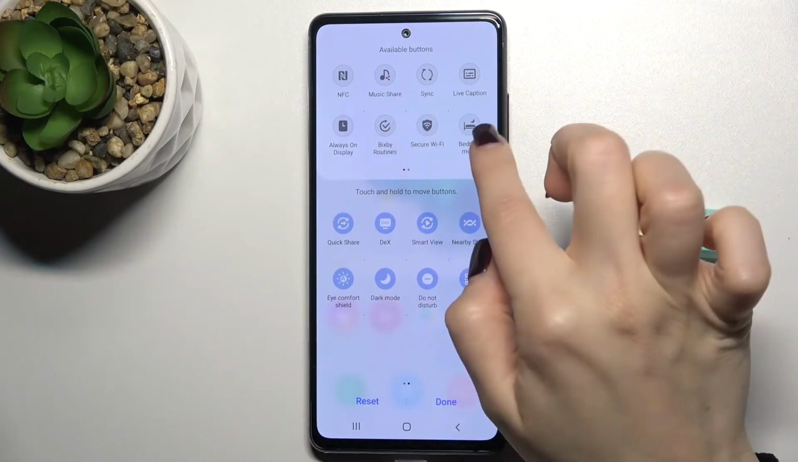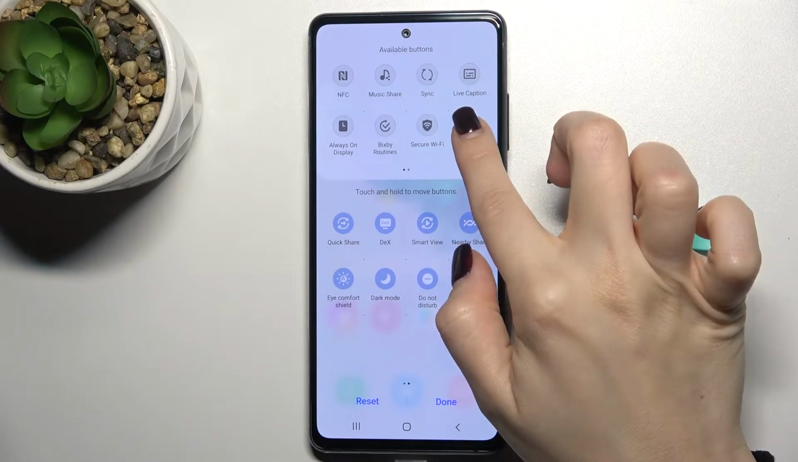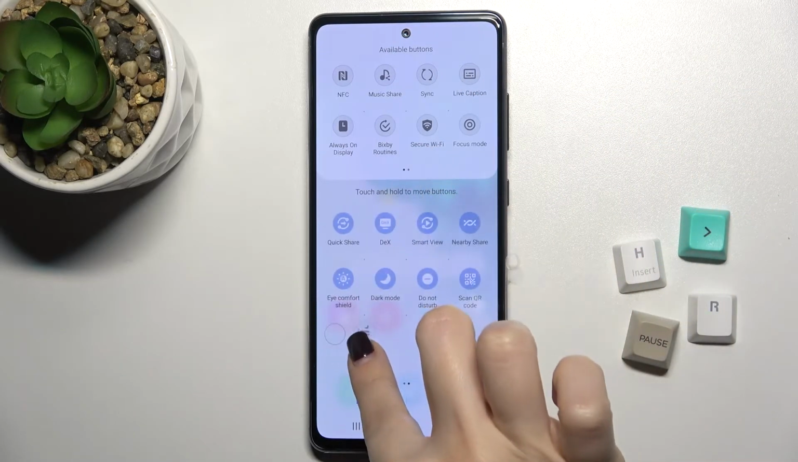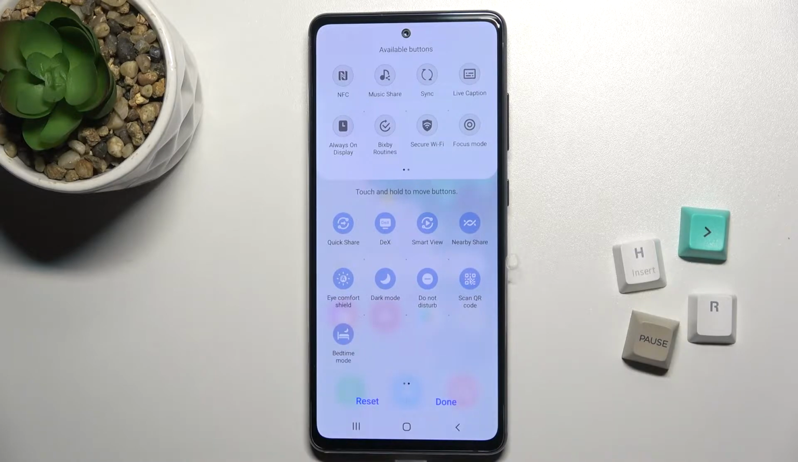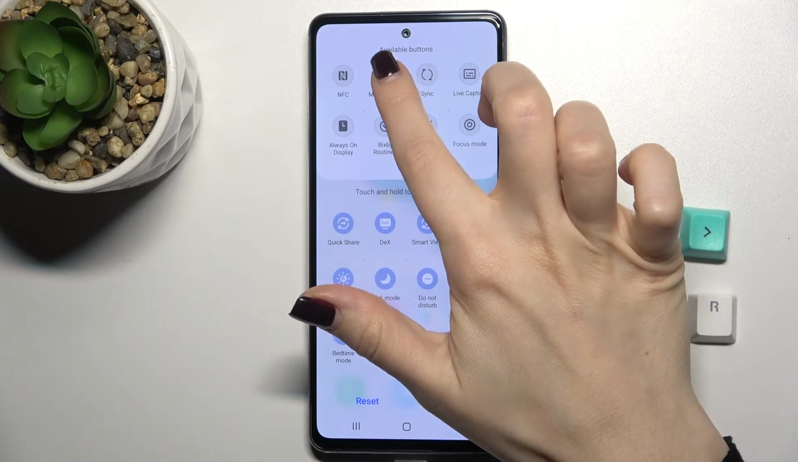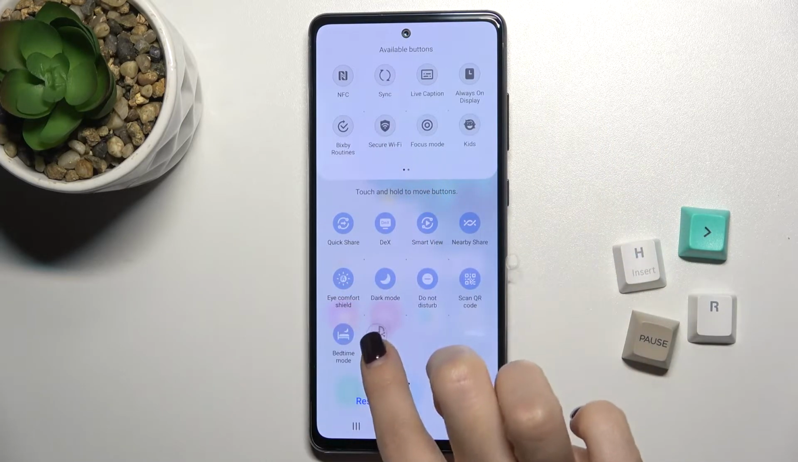So for example, if you want to add one more icon here, just press for a while with your finger on an available icon and just drag it here to your notification panel. You can add one more the same way.